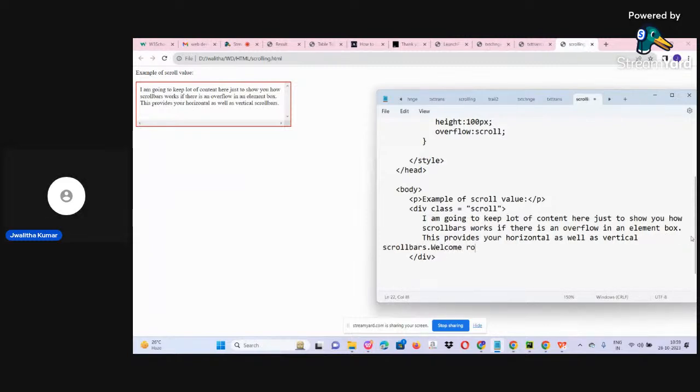Welcome to this tutorial, friends. This is important. Okay, so I don't want to waste the time. So I'll just copy this once again and I'll paste it here.